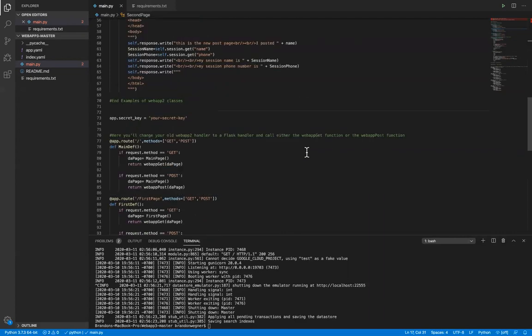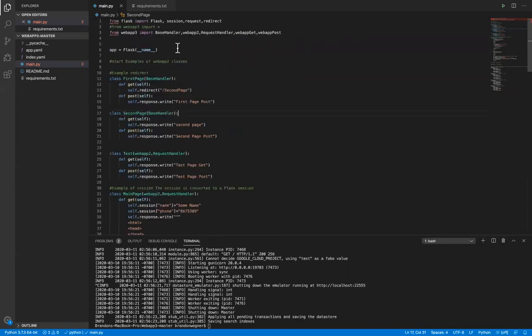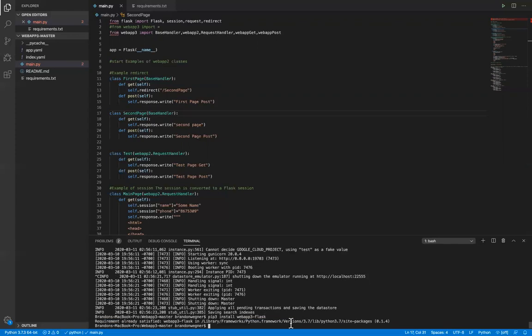But the way you can do it with this module that I wrote is it just interprets your syntax and then makes it work on Flask. So you just import Webapp3, and to do that, you can just pip install, or pip3 install, Webapp3 Flask. I've already got that, but normally it would let you install it.